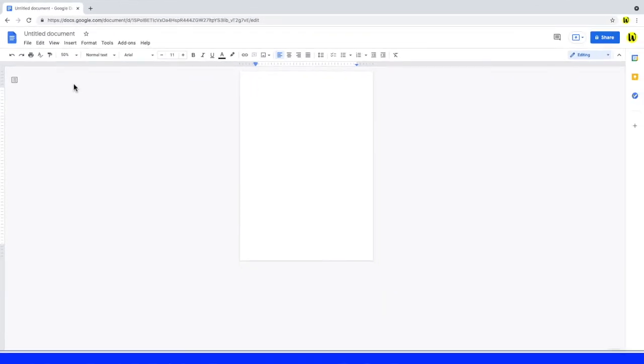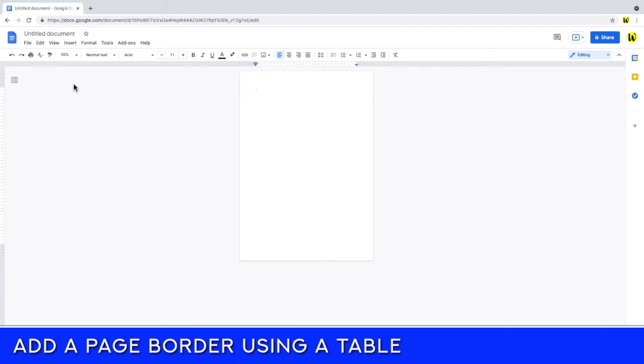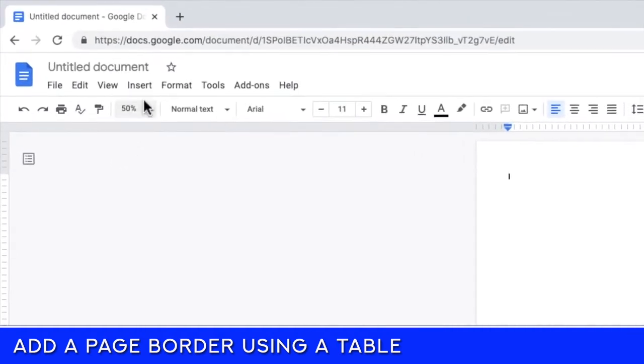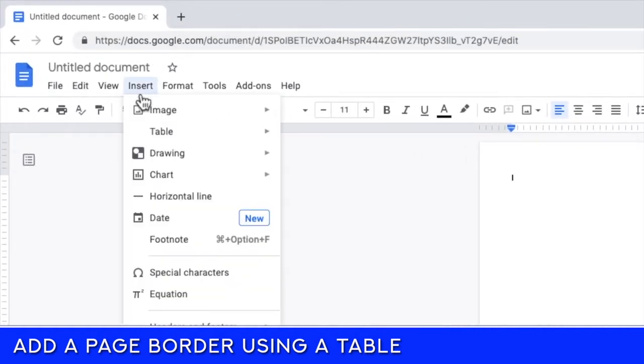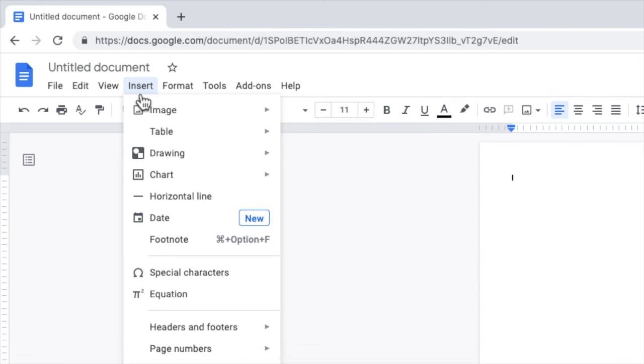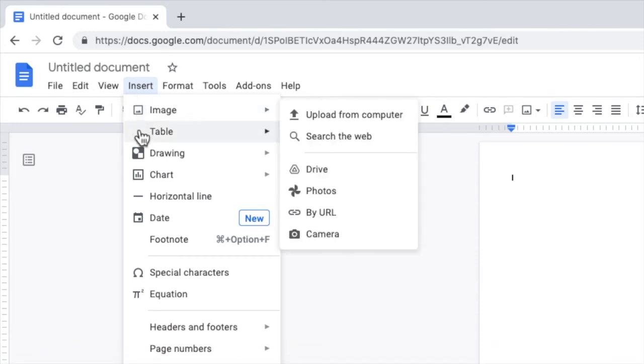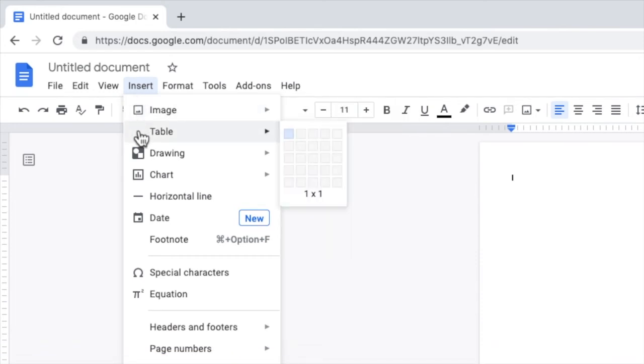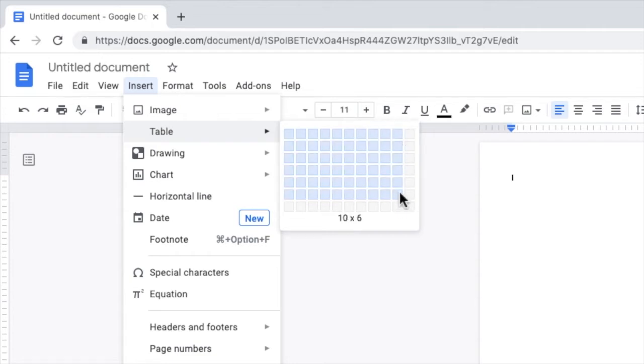To create my page border, I'm going to start by inserting a small table to the document. I do this by navigating to the top menu bar and choosing the insert link. If I scroll down, you can see that one of the options shown is table. Now if I move my mouse onto the table option, a table choosing tool appears. You can see that it allows you to create tables with a number of different rows and columns.